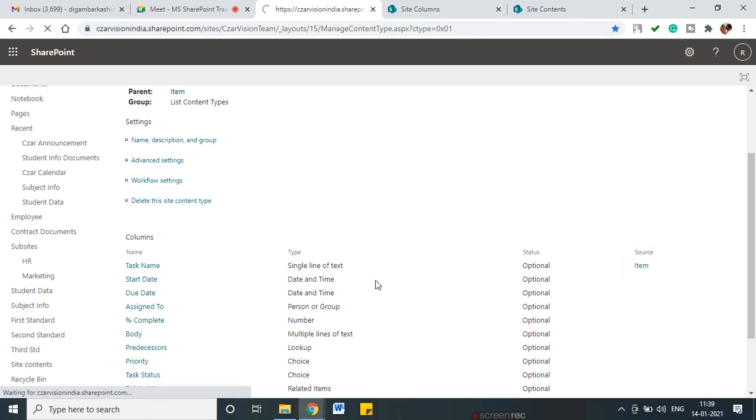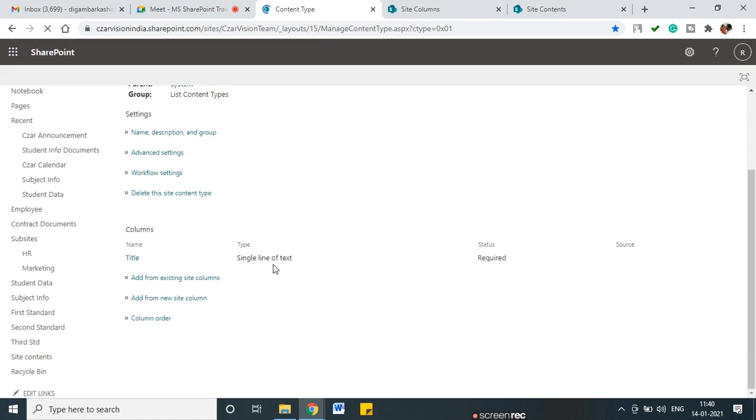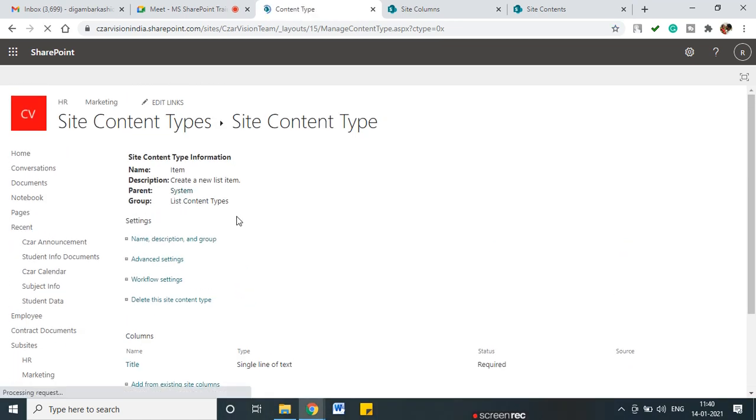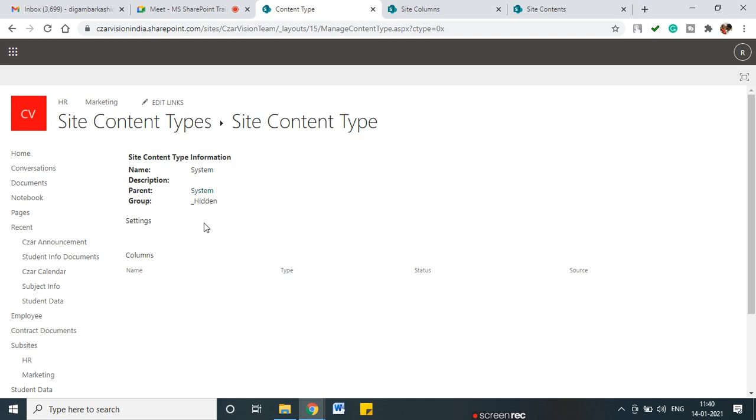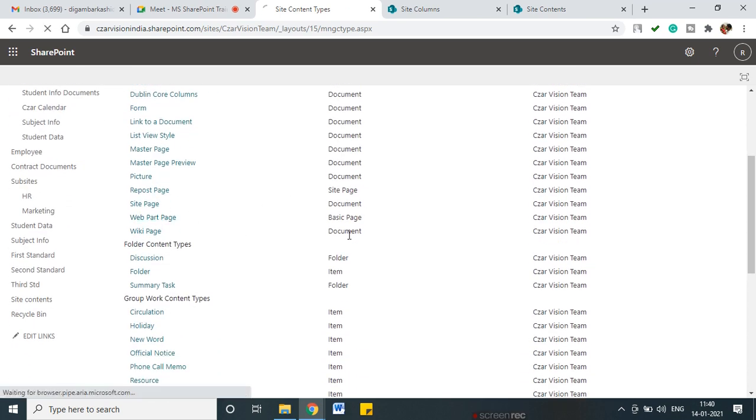Again I will click on item. See here, again item is there. Item has only one content type, there is a title, and there is system again. So what you understand here is, if you go to any content type, there is item and system. That level is common everywhere.